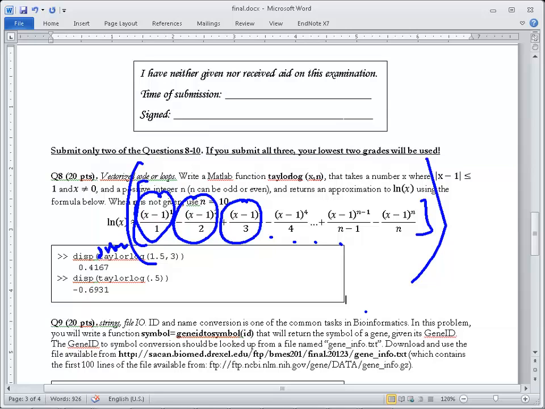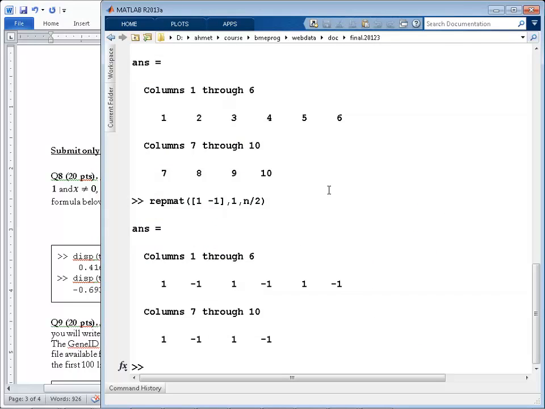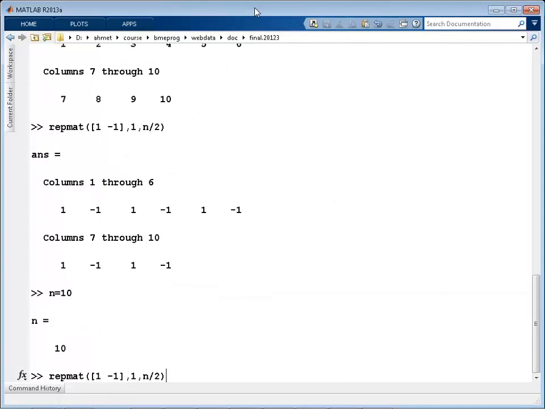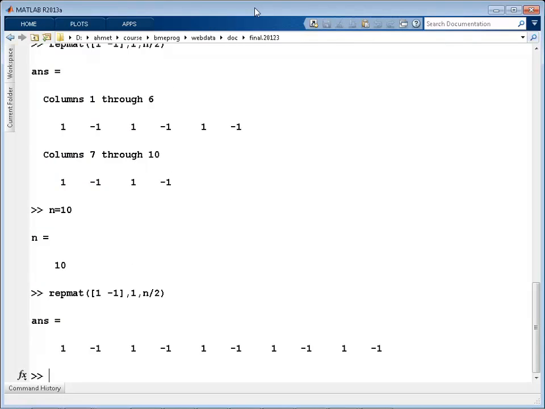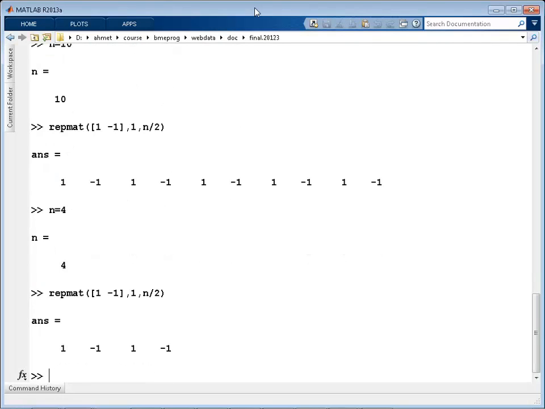Okay? All right, so there was a question, why did I do repmat and divide by 2? That's because the thing I'm replicating contains two elements, two numbers. So if n is 10, you need to replicate it 5 times. Let me give you a smaller n. If n is 4, you replicate it twice. So 1, minus 1, 1, minus 1, okay?